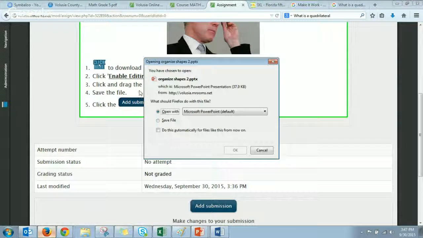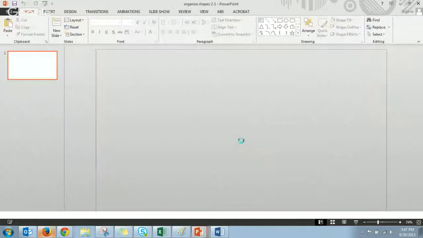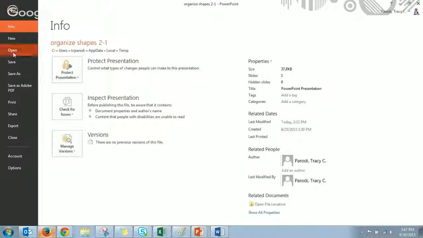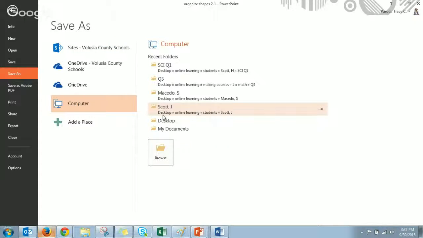So let's take a look. Click on it. Open it. Yay. Click enable editing to start editing. We've got squares and we've got quadrilaterals, and we just talked about quadrilaterals, 4-sided shapes. So you're going to click and drag everybody inside this giant circle and then figure out who goes inside the smaller circle. When you're done, click File, Save As, Computer, and I usually save stuff on my desktop. So desktop.